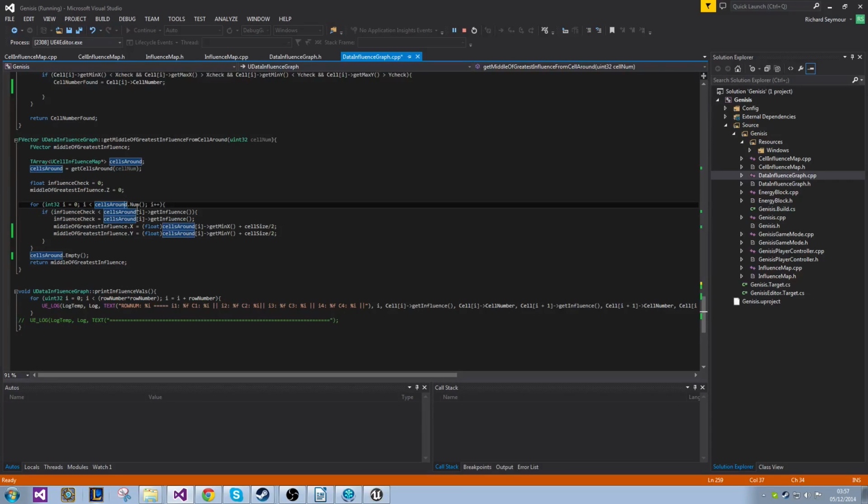We go through the whole array of the cells around. We do a check to see if it's less than the influence that we are currently on. It basically goes to each of them. If your influence is less than mine, you're not worth my time. But if your influence is greater, then we'll check here.